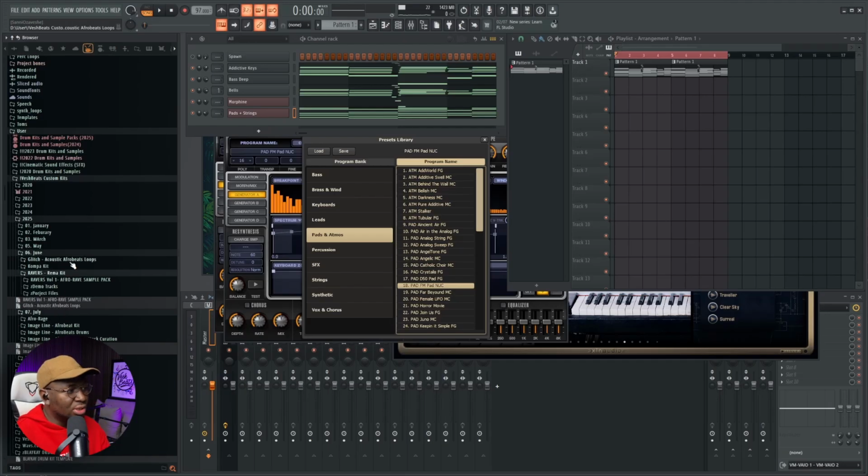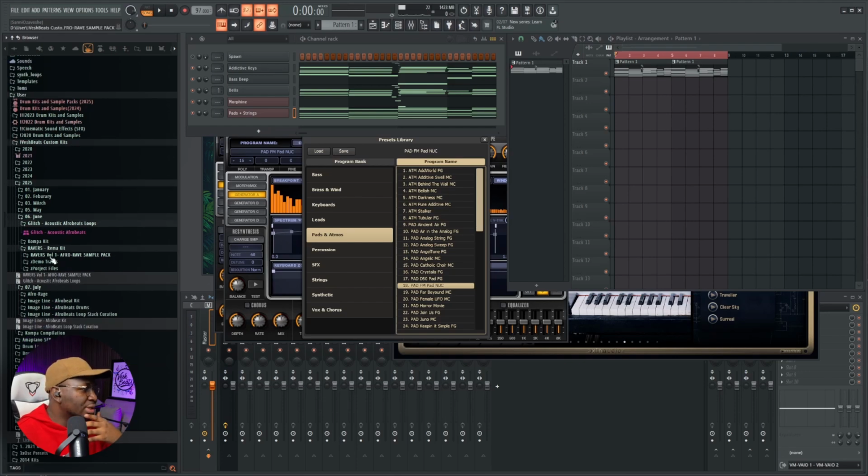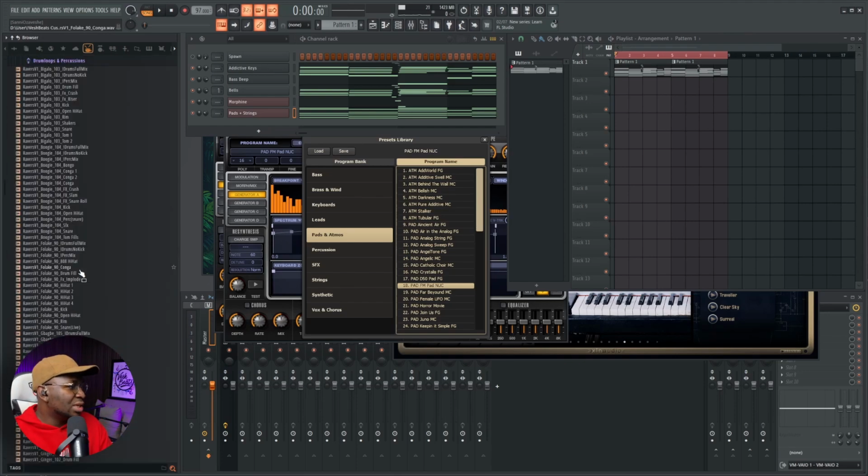Also, Glitch is available. It's an acoustic pack, acoustic drums, acoustic guitars, some nice acoustic sounds to get in there. So let's go for Ravers Volume 1. Let's start with some shakers quickly.